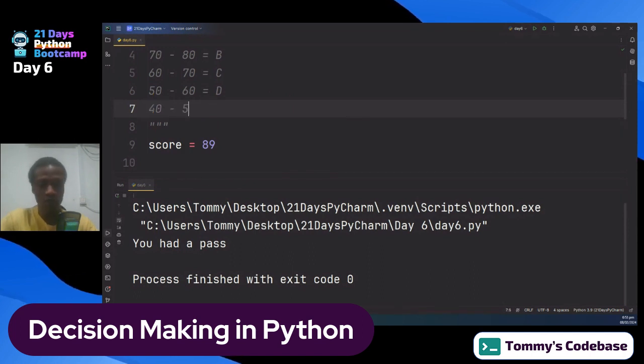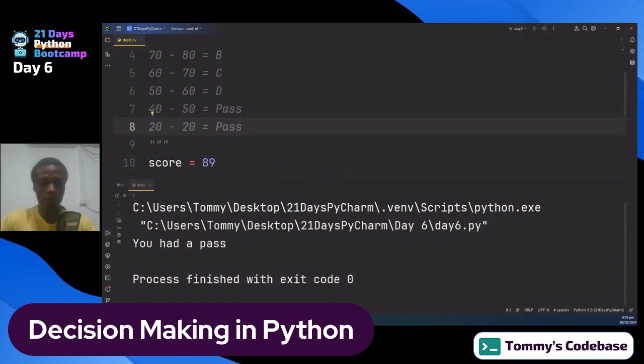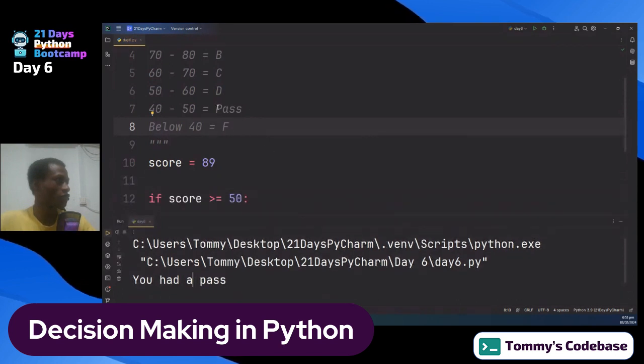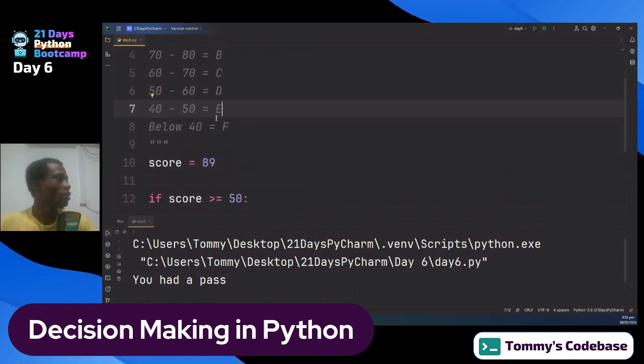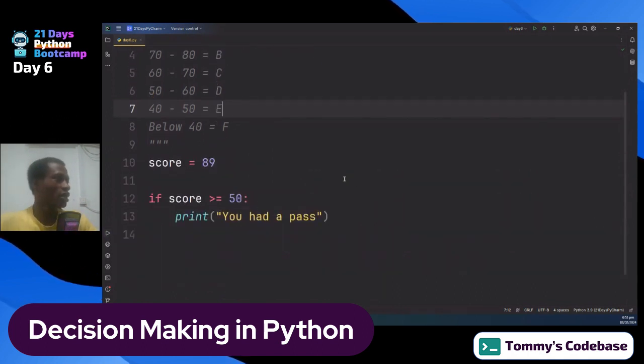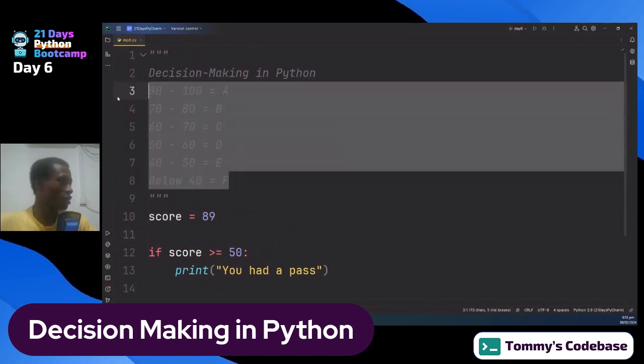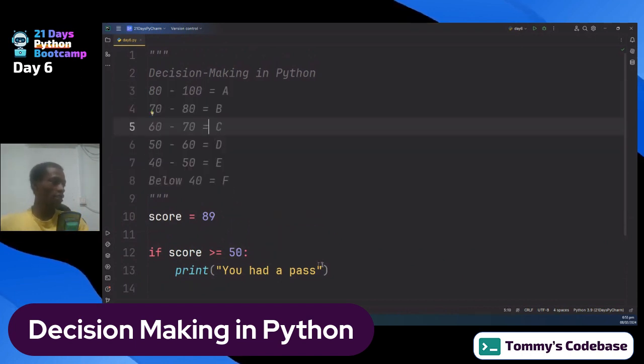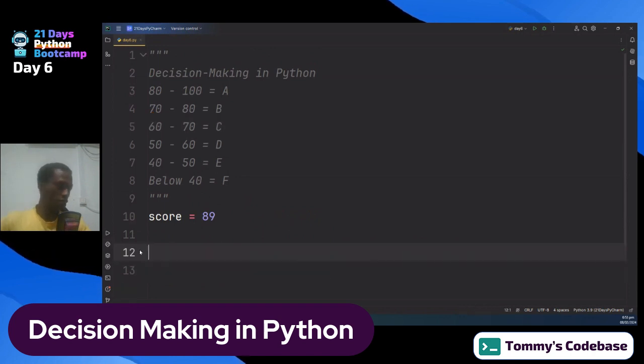So 40 to 50, pass, and anything below 40 should be an F. Okay. Maybe this one too can be E, so that we just see that we now have all of them. So we are trying to write conditions that will fulfill all of these. And so this is how we can go about it with the decision making.